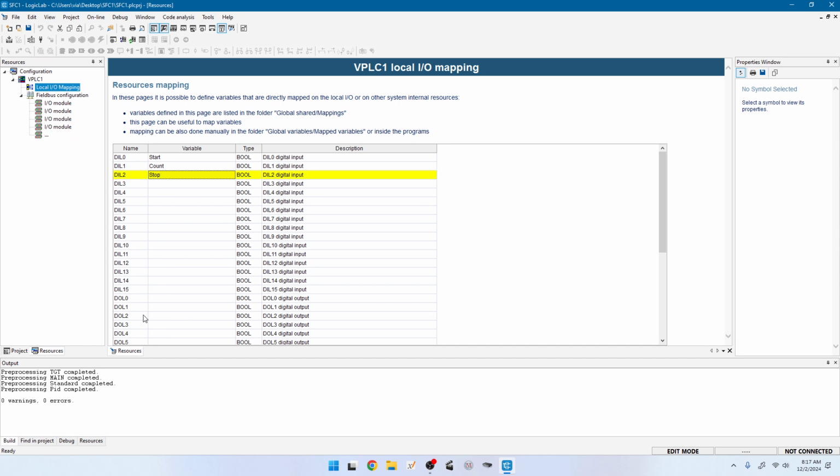Okay, let's go down to digital output here. DOL0 is the first one. These are going to be LEDs that turn on. The first one is going to tell us if we're just waiting for the start button to be pressed. The next one is going to tell us if we are in the counting process.